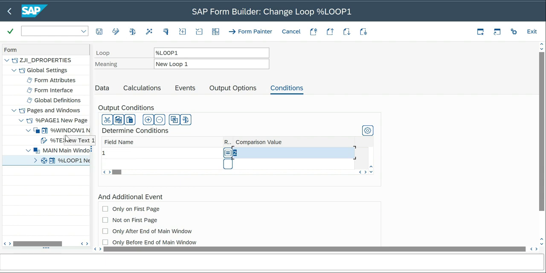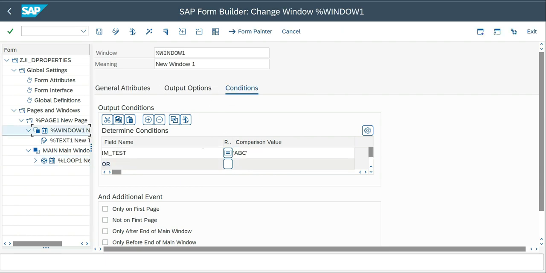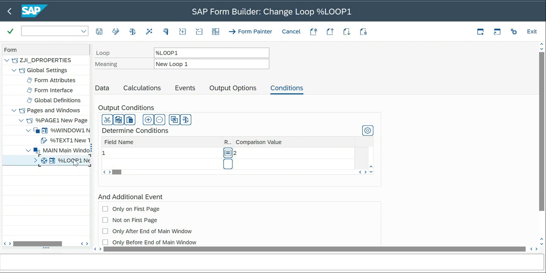Okay, so it's this output component, you can make it wherever you require. Now the window and text loop also we have seen, we have added a condition. This is the symbol for the output conditions. In the loop also we have added it. Let me just delete this, then execute. Let's see the output.